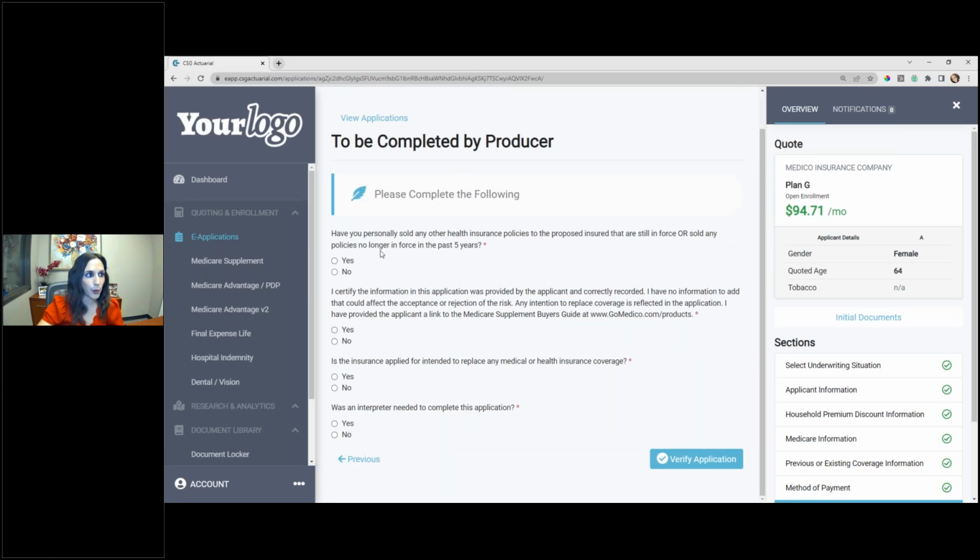The to be completed by producer section, have you personally sold any other health insurance policies? I'm going to say no to that. I verify the information in this application is correct. Yep. I have the Go Medico products. Is the insurance applied for intended to replace any medical or health coverage? If you were to say yes, you can do that. Is the interpreter needed? No. And then I can hit verify application.